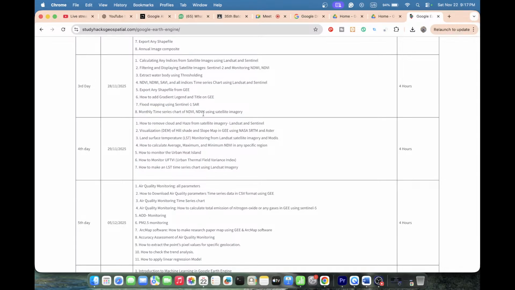Okay, basically for different research papers or different types of analysis, we need the monthly temporal as well as the seasonal or annual. So these types of things I try to cover.